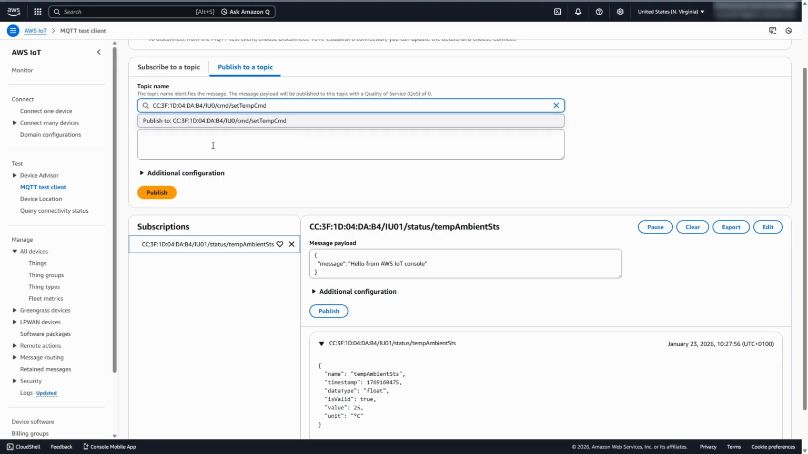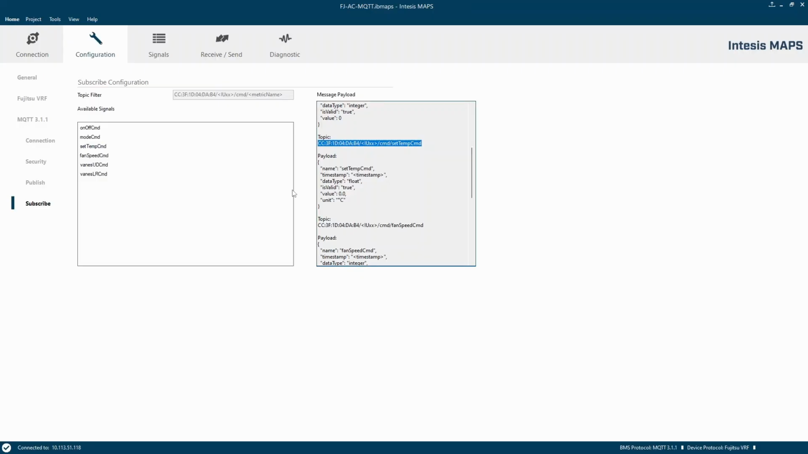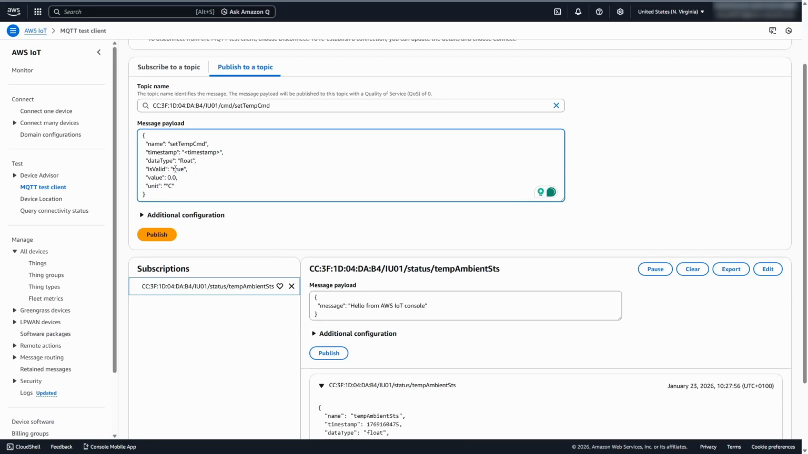Then, enter the message payload. As we have mentioned before, the payload format is predefined, so to avoid mistakes, we should also copy the payload from Maps and then set the desired value manually. We'll set it to, for example, 21.5 Celsius degrees.